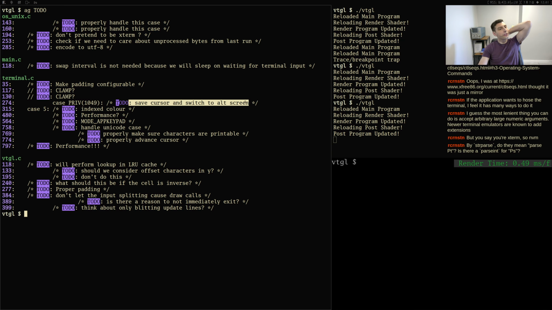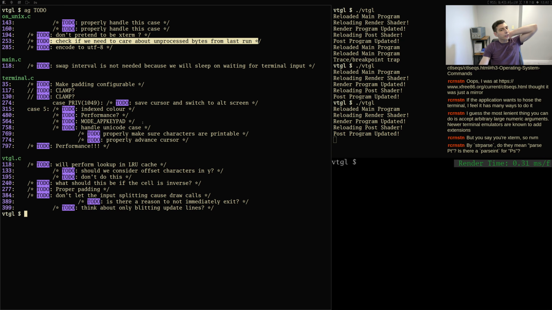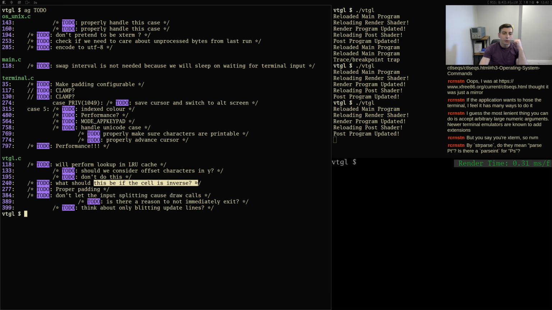Alt screen. Maybe we'll do the alt screen when I get back. This I need to look at actually. That shouldn't be an issue. It should be handled properly. Padding, we could do that. That one, I don't know about. That one, I don't really know about either. I think I'm done with that as well.